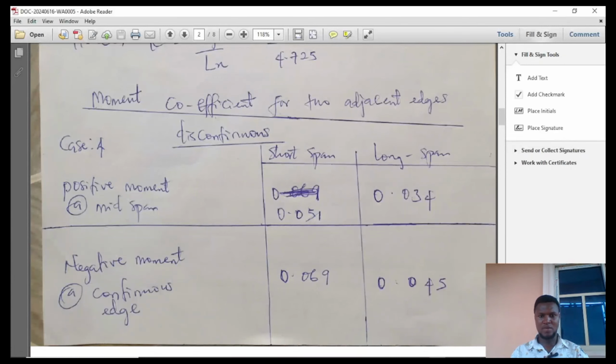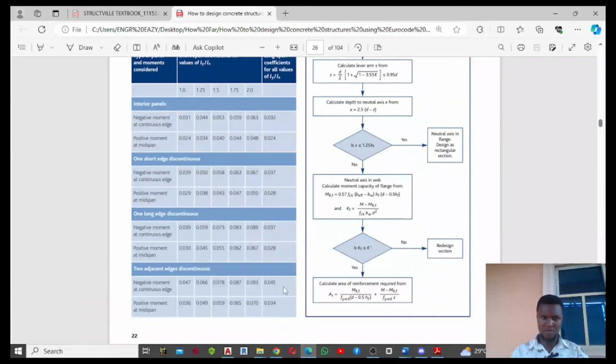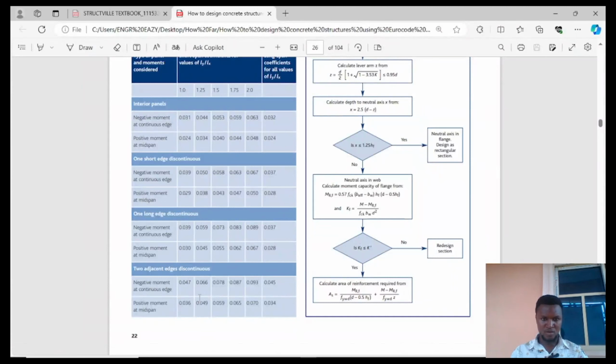Okay, you can see here, this is the negative moment at the continuous edge. I have 0.069, 0.069, and then 0.069, you can see it here. Then for the positive moment at midspan, this is 0.049 and 0.059. The value will still be between these two. It cannot be less than this, and it cannot be higher than this. So what I will just do is interpolation and bring it to a value.